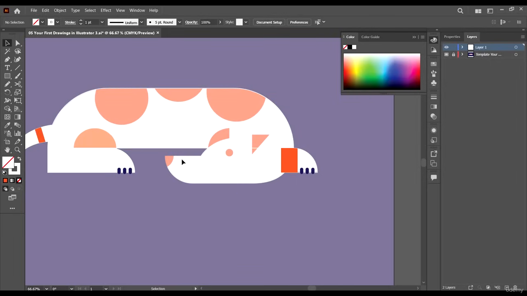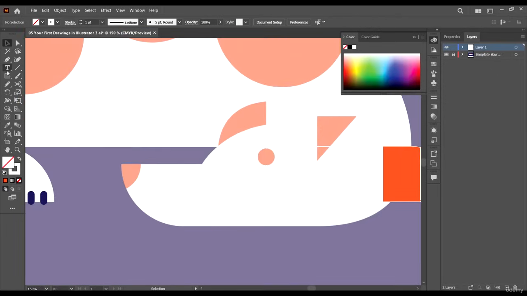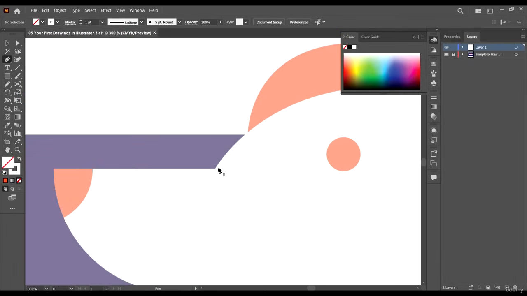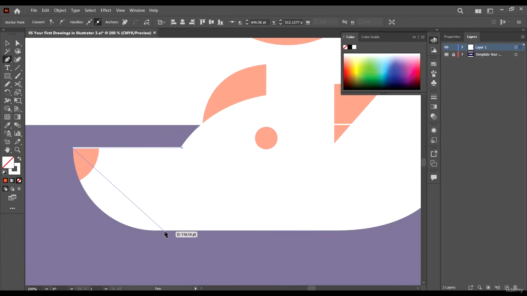And now we would like to create the head. For the head, I want us to just use the pen tool to click here, hold down Shift, click here, then come here and click and drag. Okay, click and drag.